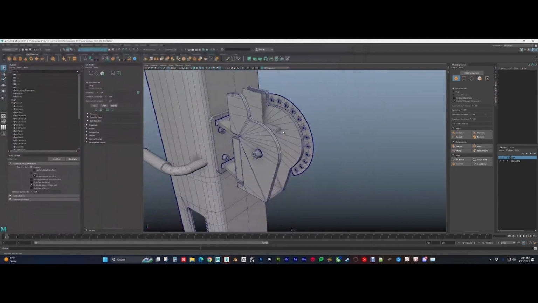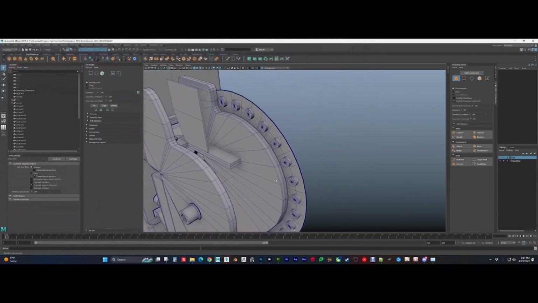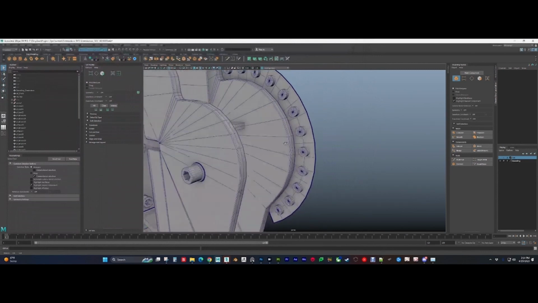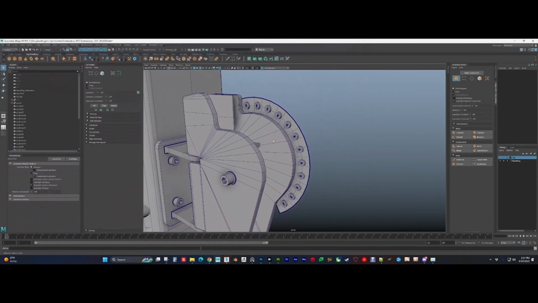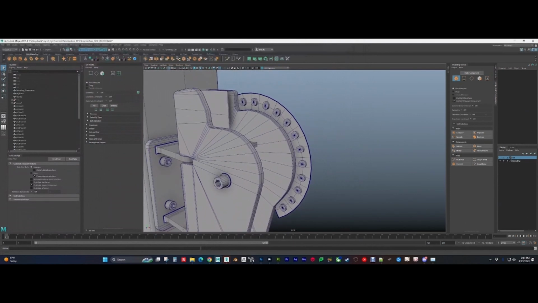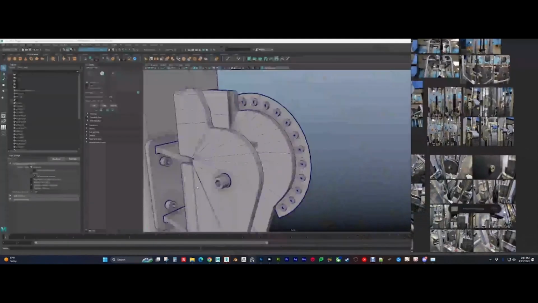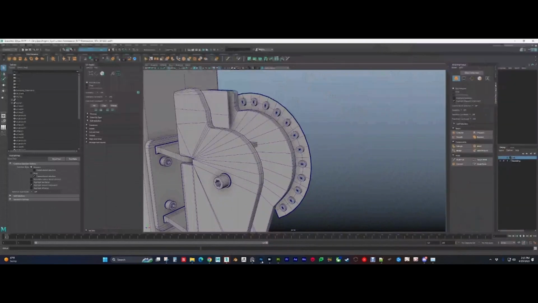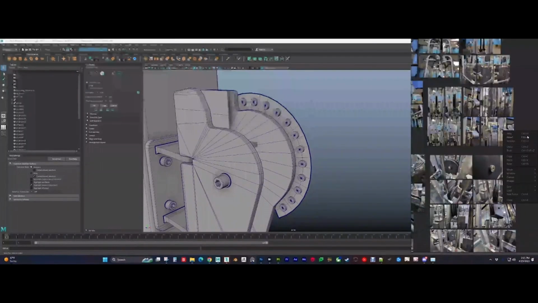So here's a slot where I know that I need to make a lot of booleans. And the way I wanted to do this, let me show you. If I go back to my ref board and I load up the right one.